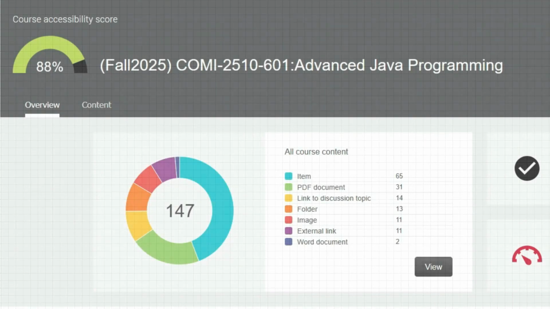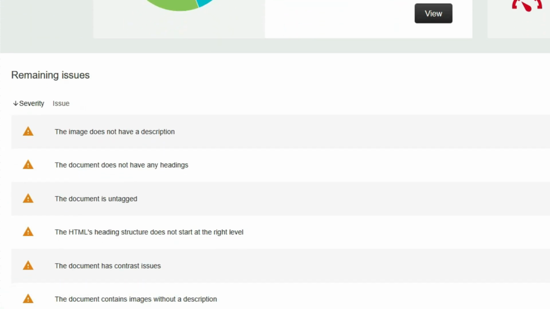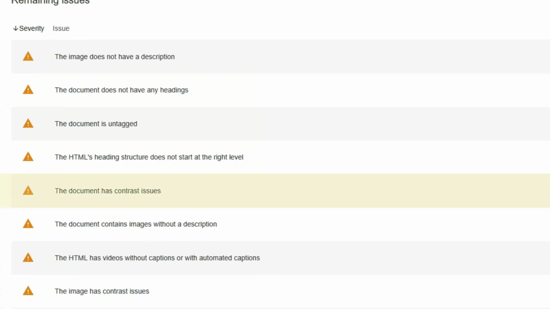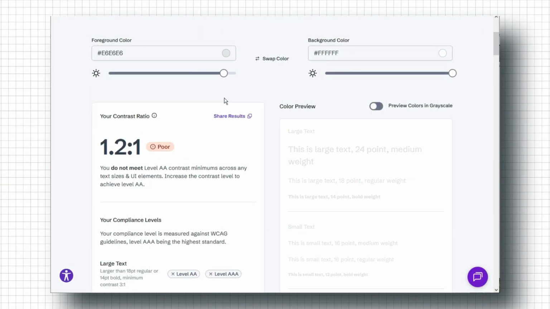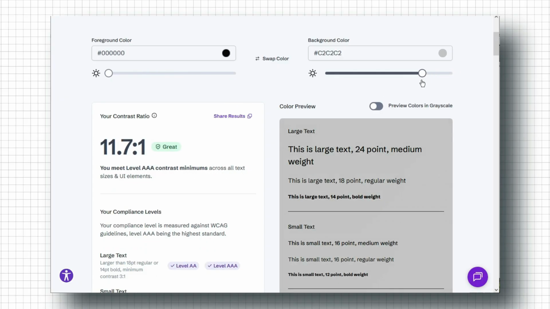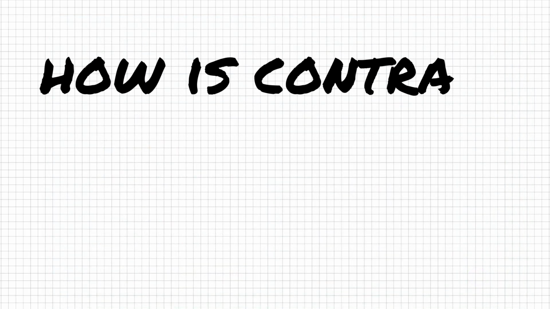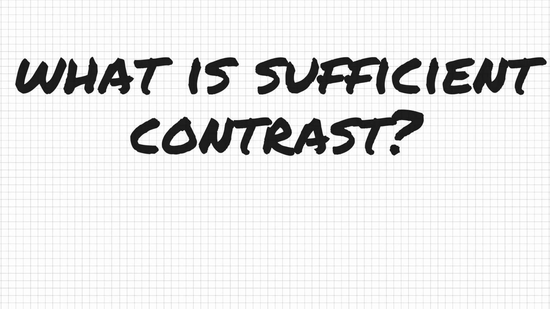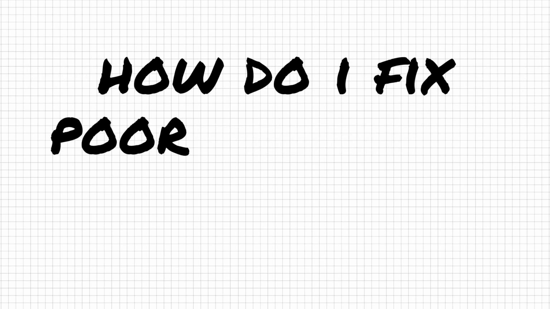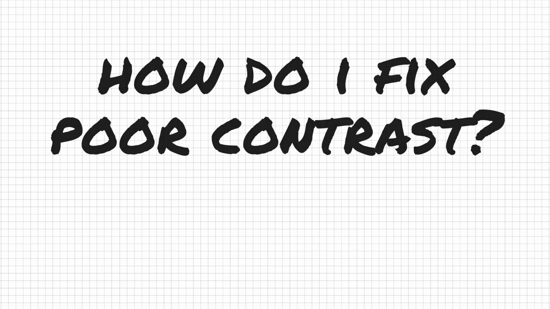When I ran accessibility checkers on my materials, some of my PDFs were flagged for poor text contrast. I know what contrast is. It's the difference between elements like background and text that makes them distinguishable from each other. But I had a lot of questions. How is contrast measured? What is sufficient contrast using that measurement system? And how do I fix text with poor contrast?